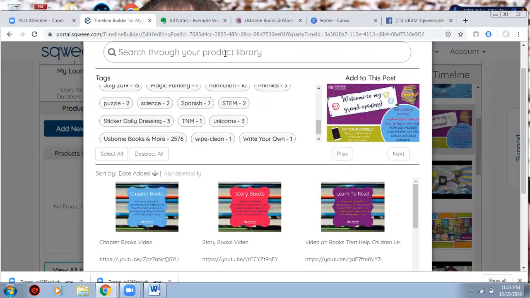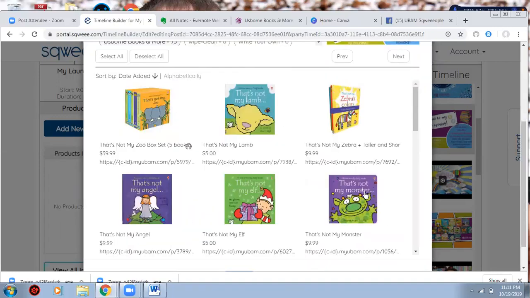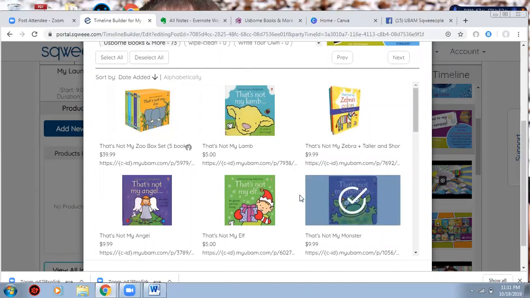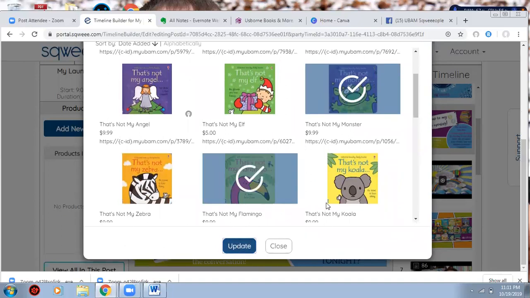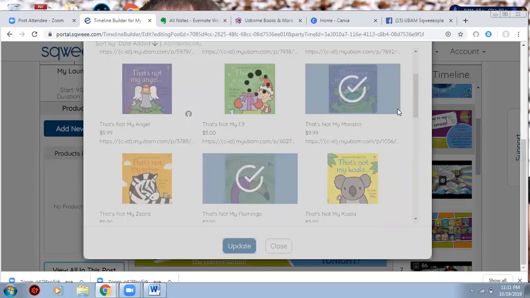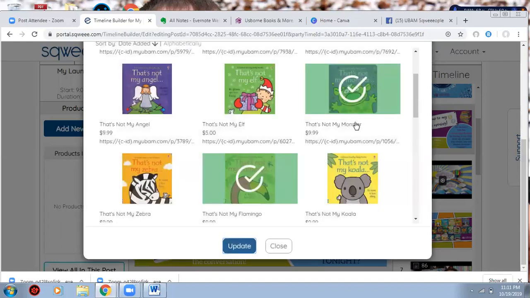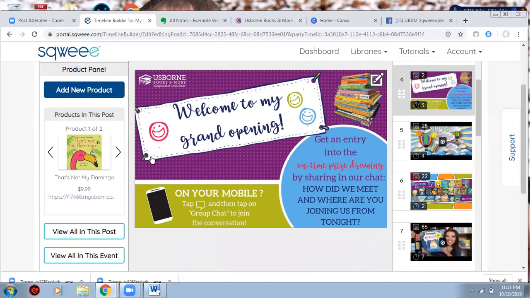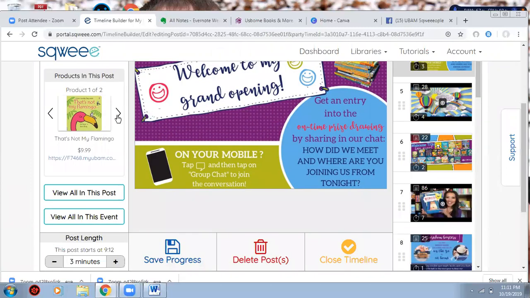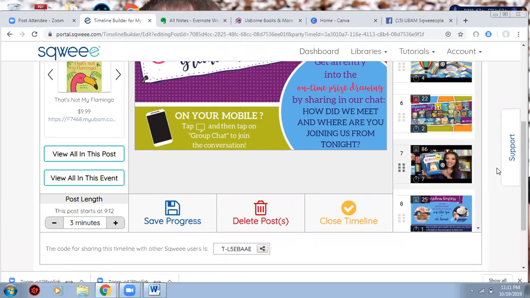And let's say I want to add a That's Not My Book. So maybe my favorite one that I really want people to know about is That's Not My Monster. And then I can add some other books to it and you would just update it. Let's say I want That's Not My Flamingo too. So I could just put all the books that I really like. And then it's updated. And so you'll see now that my slide has my favorite books on the side. So I could tell everyone like, welcome to my grand opening. Check out my books in this post and star the ones that I really like, or that you think you would like too. But that's how you add products into your different slides.